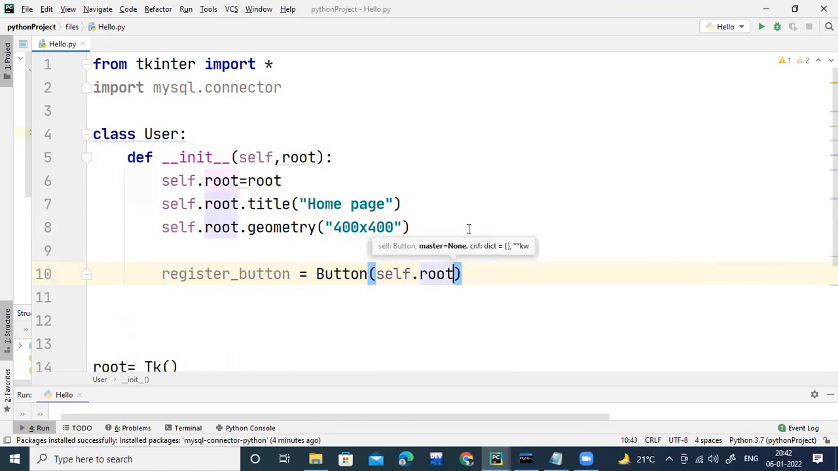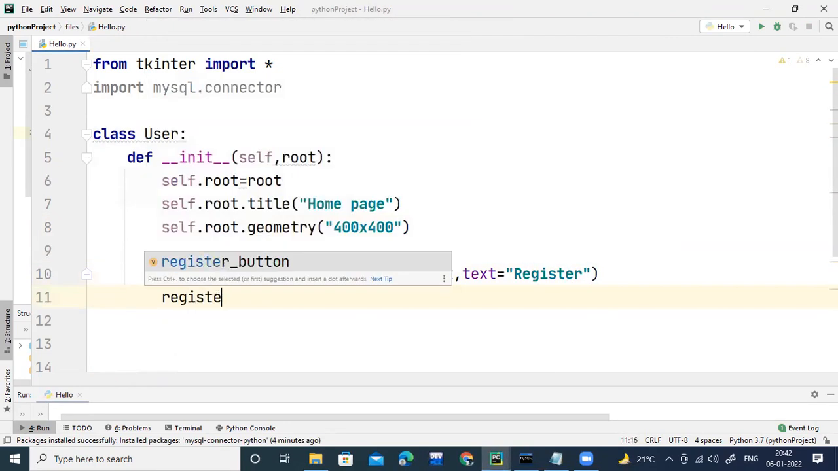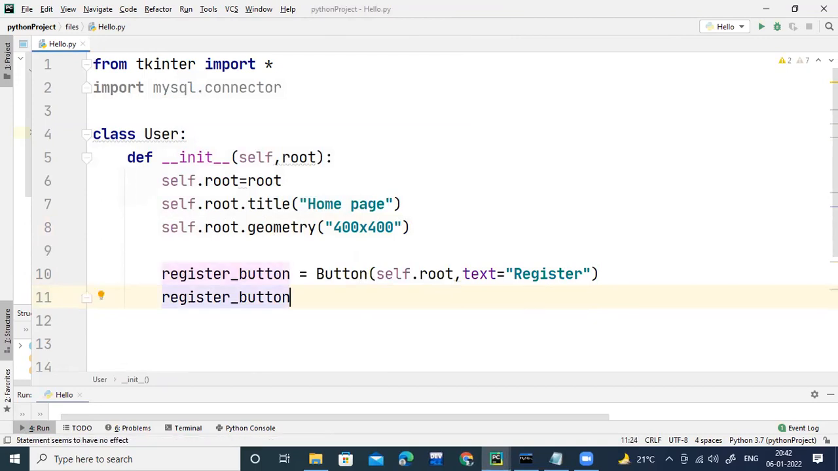In this, I'll be calling what? Self dot root, because my last destination is what? Self dot root. Text equals to what should be the button name? Register. Okay, now we'll just place it. Register underscore button dot place, where x equals to, let's take 100, and y equals to, let's take 60. Check the result.